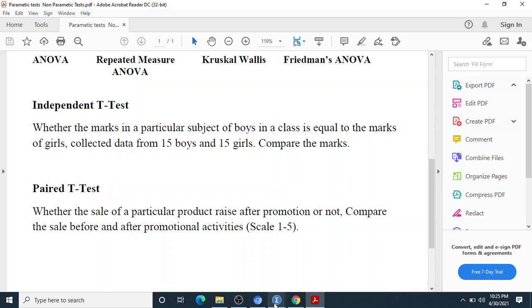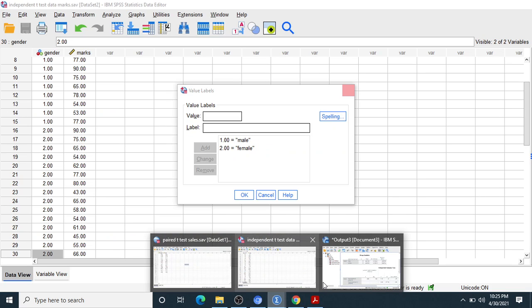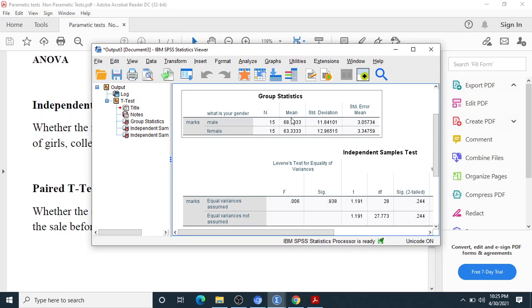The next, the mean value of the male is 68, means the average of the marks of the 15 boy students is 68.73, and in case of the female or the girls it is 63.33. This is the standard error mean.